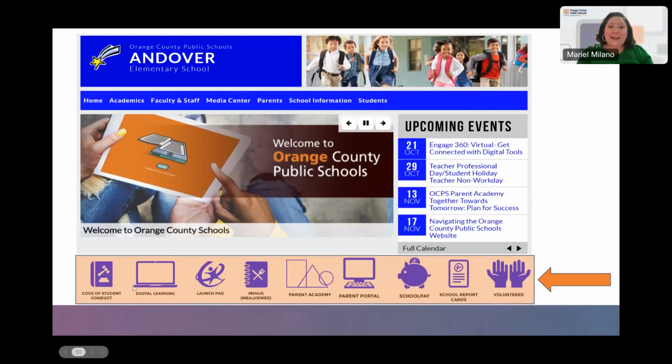You might also notice that on your child's school webpage, there are these helpful icons across the bottom. This is where you can access a copy of the Student Code of Conduct, information about our digital tools, your child's LunchPad, the school menu and all of the different menu items for school lunch and breakfast, our Parent Academy, the Parent Portal, which is where you can access Skyward and Canvas Parent, School Pay, which is where you can pay for your online fees and things like that for your child, your school's report card, and the volunteer application.